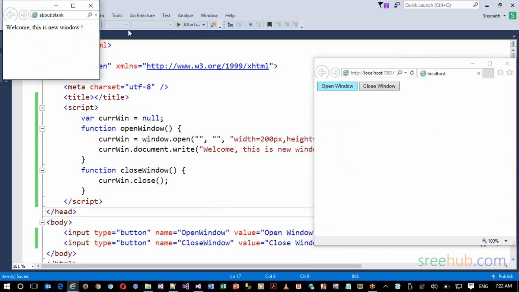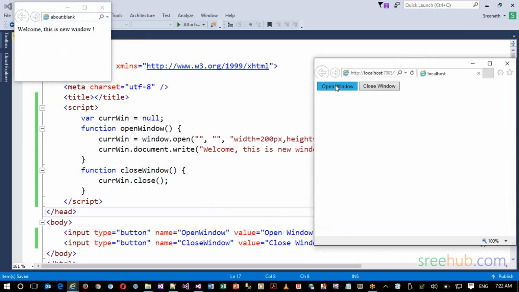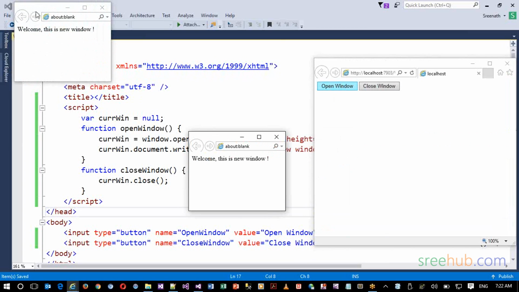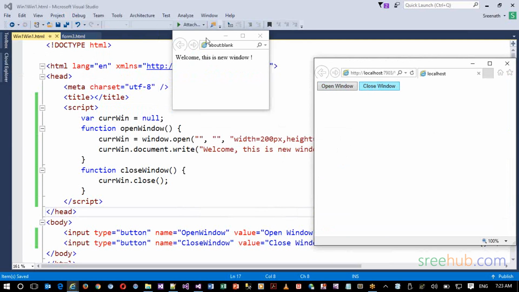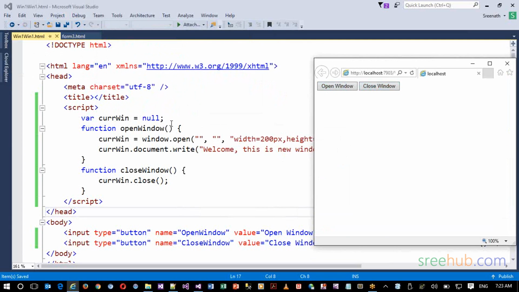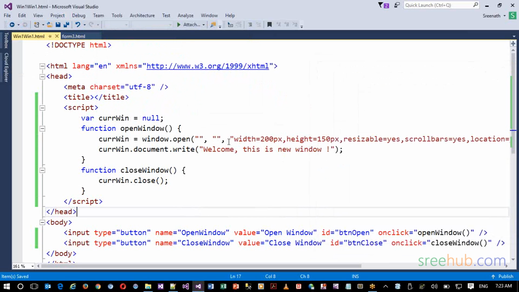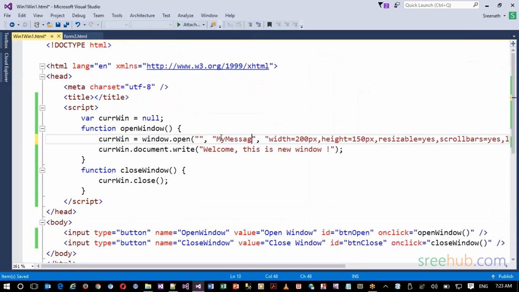right? So similarly, let's see how to avoid this opening of multiple windows on the same click, because whatever got created, got created multiple times, right? So in this situation, what we can do, in the second parameter, you can see here, we can actually provide a specific name to this window. For instance, let's say myMessageWindow. This is a reference name for the window instance I'm creating.